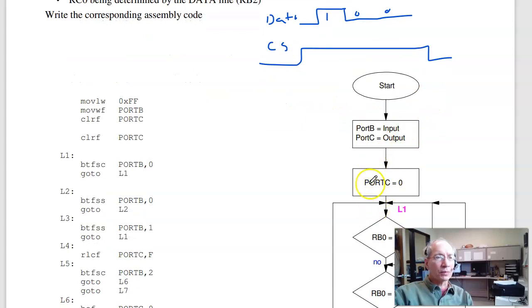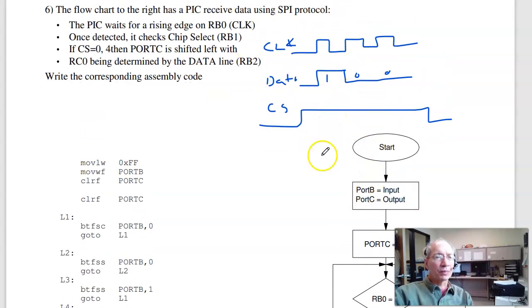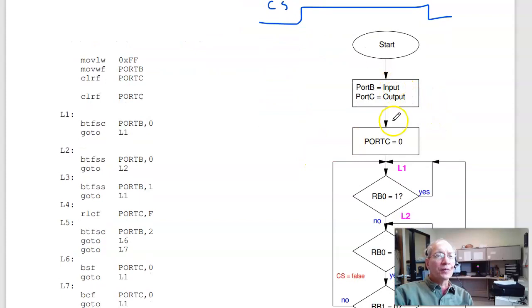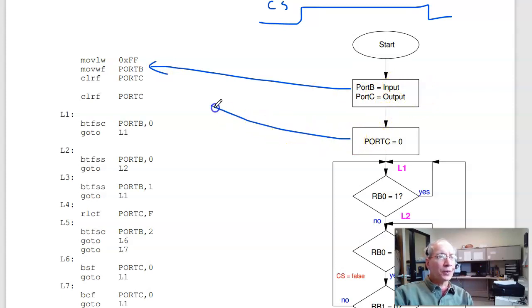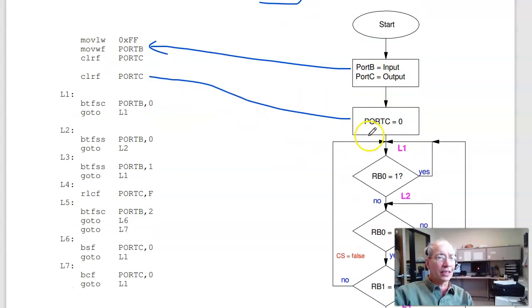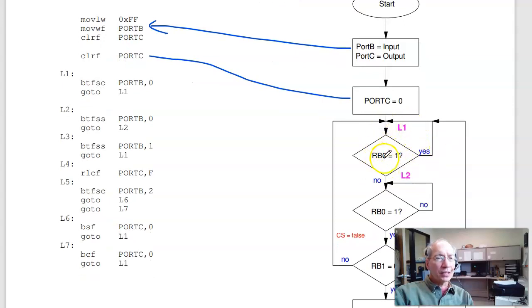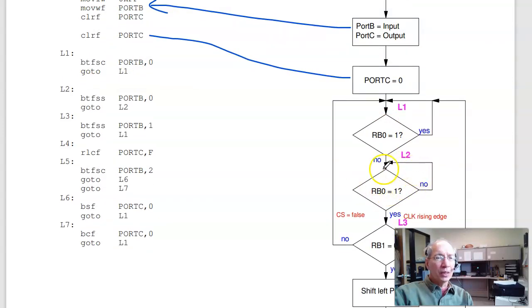So here's the flowchart. This you don't really have to know to do the homework, but that's kind of where it comes from. Convert the flowchart to assembly, and it goes block by block. So this guy right here is the first part, same as the previous problem. I want to initialize port C to 0. That's that line of code. First label. Keep looping as long as port B pin 0 is equal to 1. So if it's equal to 1, I don't skip, I keep looping. Label 2. Keep looping as long as it's 0. If it's 0, I don't skip, keep looping.